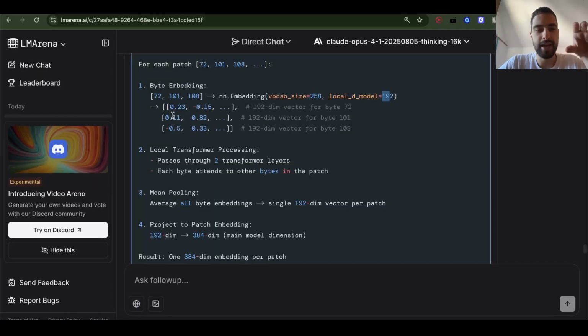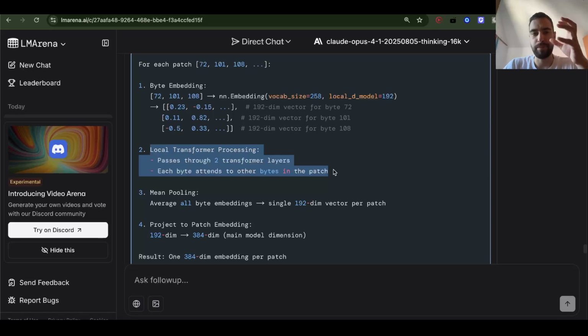Then when we replace each byte with its vector embedding in the sequence, we pass that through a small local transformer. I'm pretty sure this is a separate transformer that's just encoding patches. It's a small transformer, 2 layers, and each byte attends to other bytes in the patch. So this is like self-attention. I'm already thinking maybe this can be done in a different way, but I guess we still want to try to predict the next patch, or next byte, I should say.